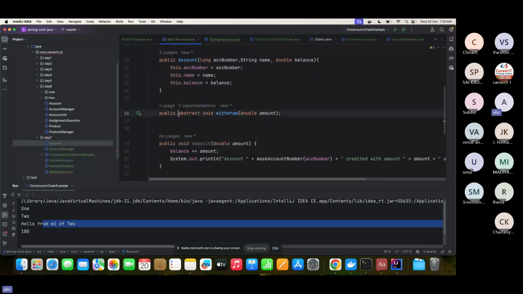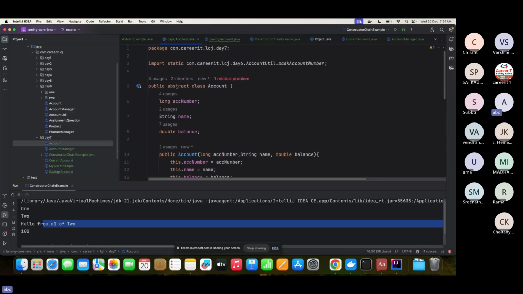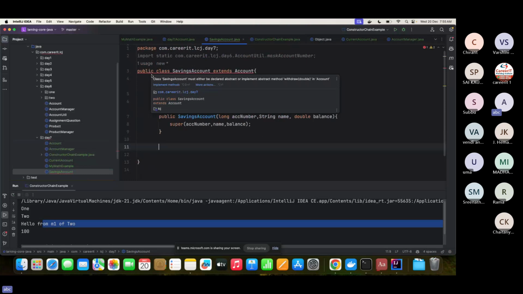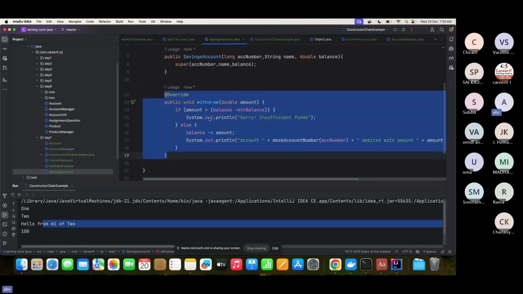If the class contains an abstract method, it's not a complete class, so you have to declare it as an abstract class. Whenever you extend the Account class, you must implement all the abstract methods. Otherwise, to avoid the compilation error, you have to make this class also an abstract class. We don't want to make this class abstract. We want to make it a concrete class. That's where we are overriding the withdraw method.